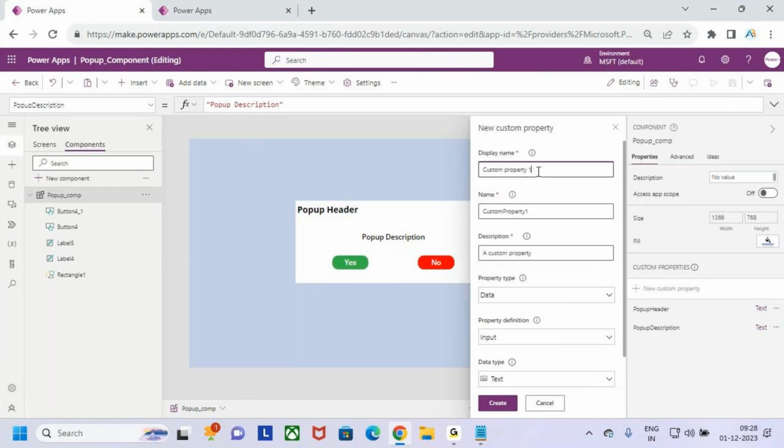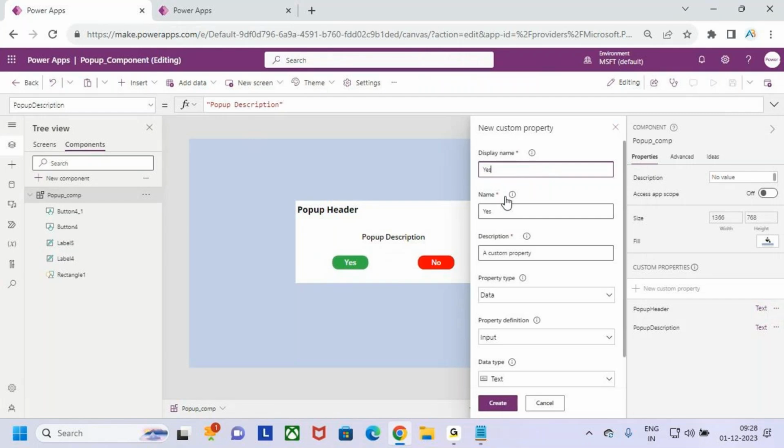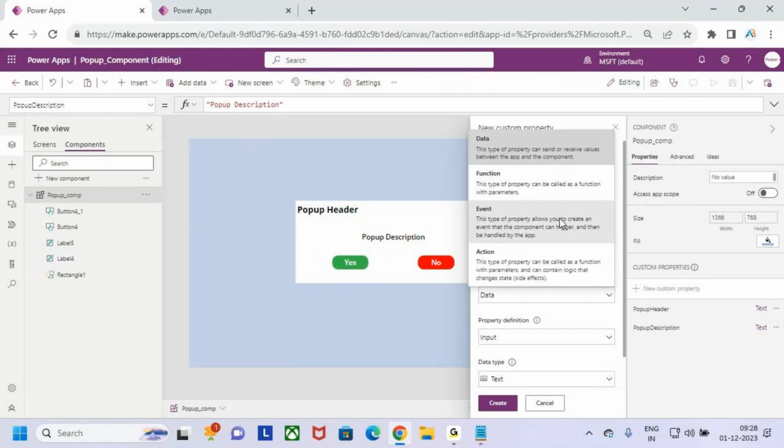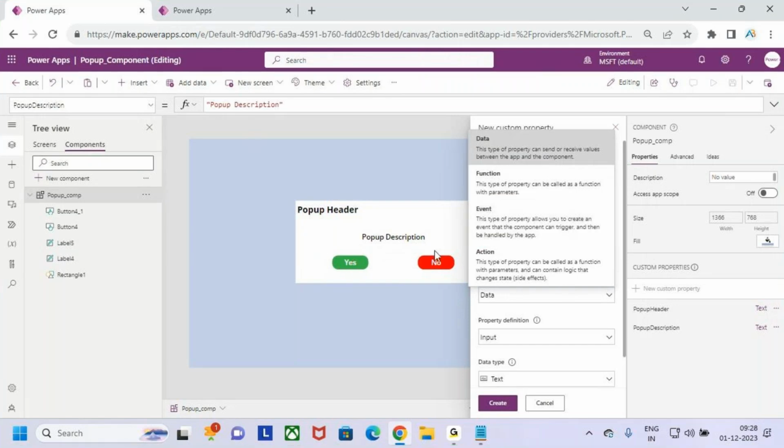So let me keep some display name for this. Let me keep it as yes button click. When I select this yes button, then what I want to perform. Now the property type I'm selecting here is event. In order to change the behavior of this button, I'm selecting the event as what?